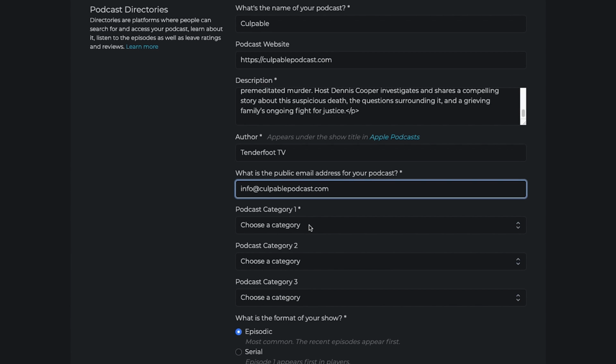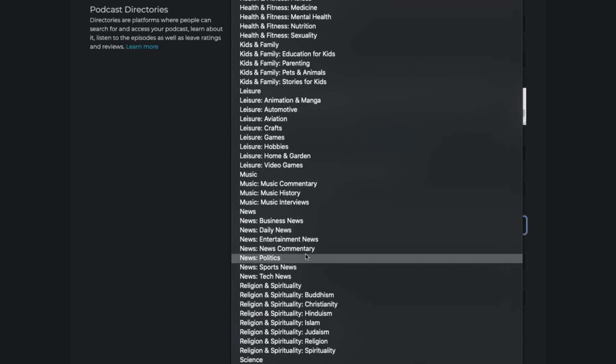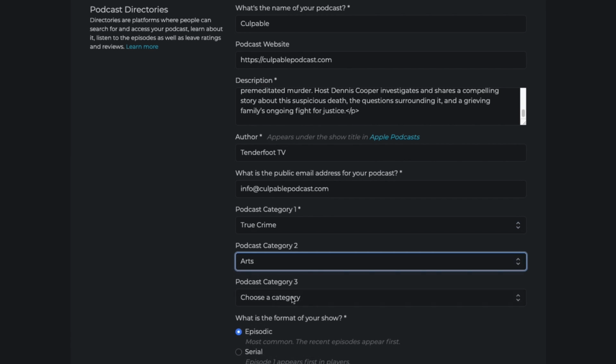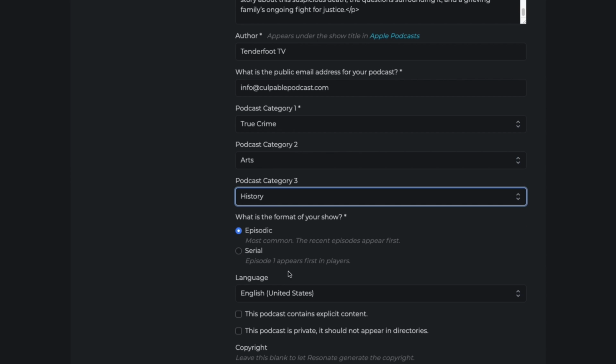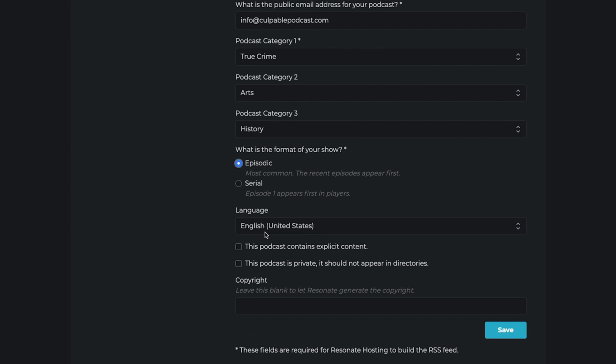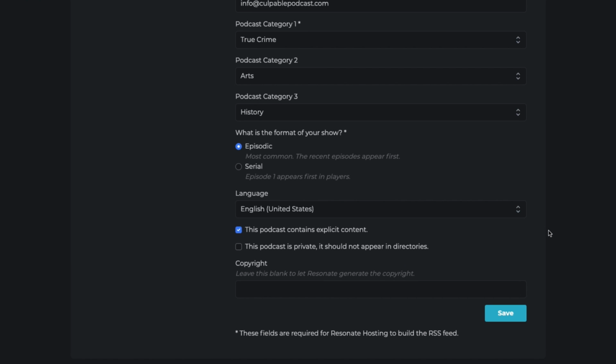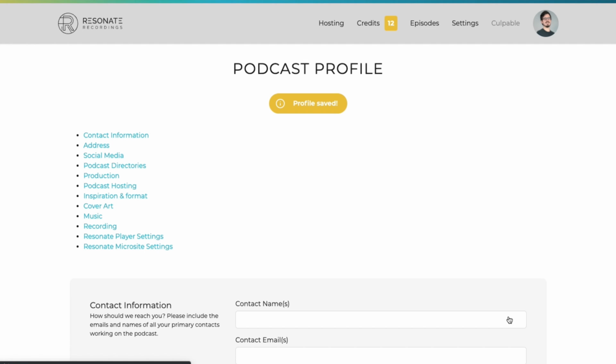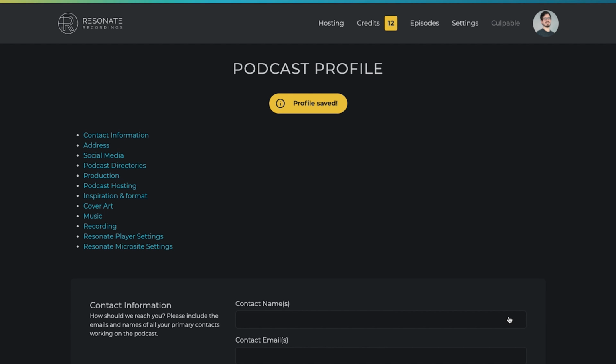Public email address. So this will be an email address where listeners can contact the podcast. Podcast categories. These will be the categories that you want to be associated with for listeners to be able to find you. Show format. So for show format, you'll choose episodic if the episodes will stand alone, or serial if they need to be listened to in sequential order. The language is the spoken language on the podcast. And then you'll need to make sure that you check this podcast contains explicit content if it's needed. And you'll also need to check this podcast is private, it should not appear in directories if that's needed. If you need more information about private podcast hosting, be sure to reach out to our team.